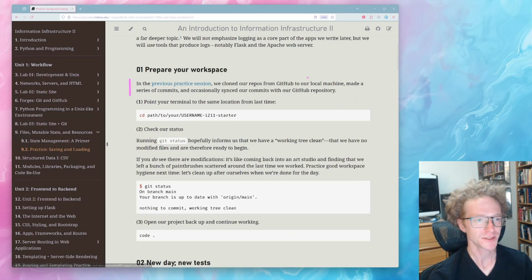So in the previous lesson, we cloned our repos from GitHub to our local machine, made a series of commits, and occasionally synced our commits with our GitHub repository. This time, we don't need to clone. So we should just need to cd back into wherever we were working last time, check that we don't have anything to commit, and therefore we're ready to start some work, and just open it up in Visual Studio Code. So let's do all those.